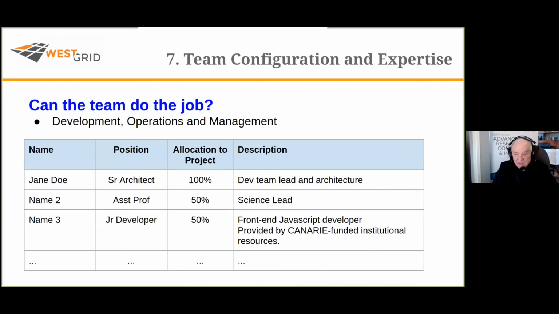And then all that team stuff. Do you need architects? Do you need science leads, a dev team lead, JavaScript if you're going to do a front end, and some indication, for instance, if you do want to get one of those Canary funded institutional resources? That's a good thing to do, and it shows that the institution has supported your project.